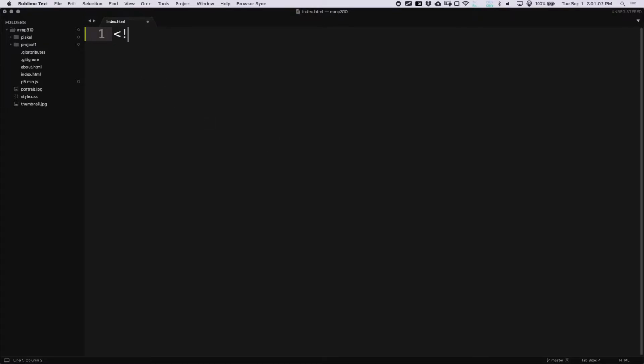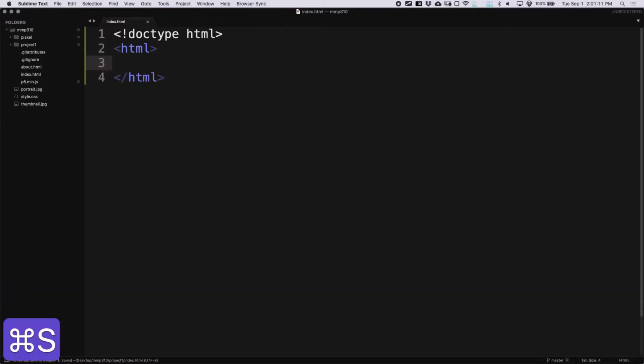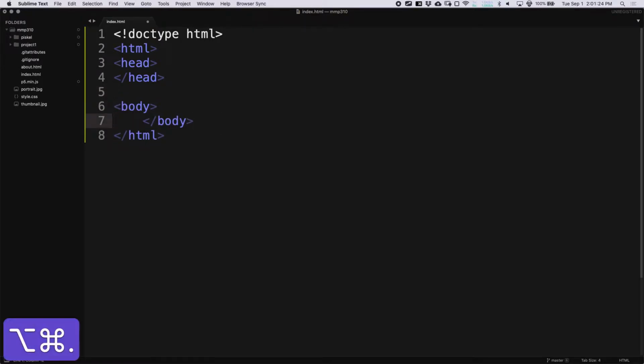As normal, I'm going to do a doctype HTML. So we're just saying this is an HTML document. And then we have our HTML node to start. And then we have our two main sections of our HTML, the head section, where we have some information about how the page works that we don't see on the page itself. And then we have the body section where the content of the page will go.